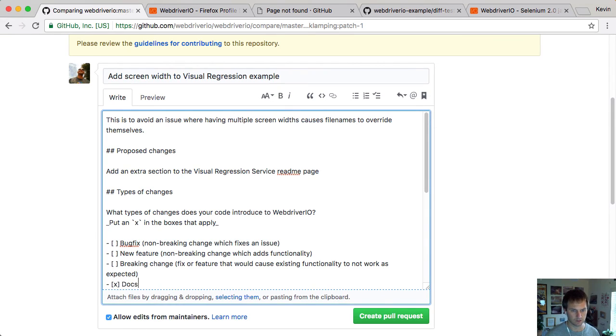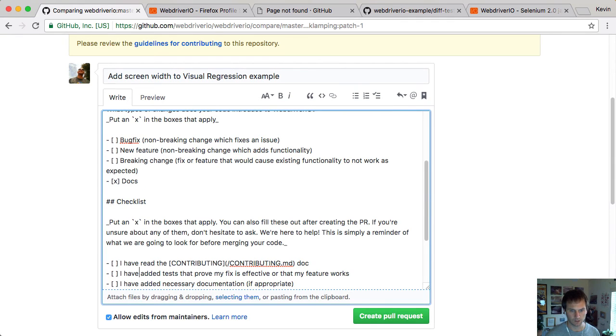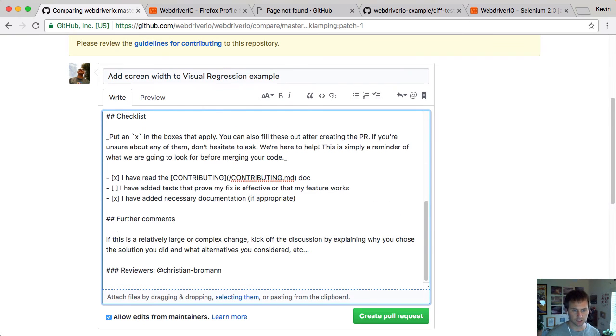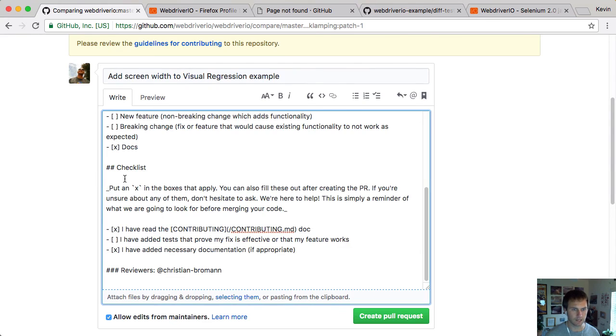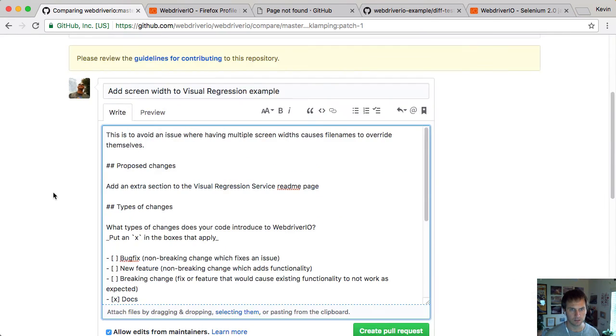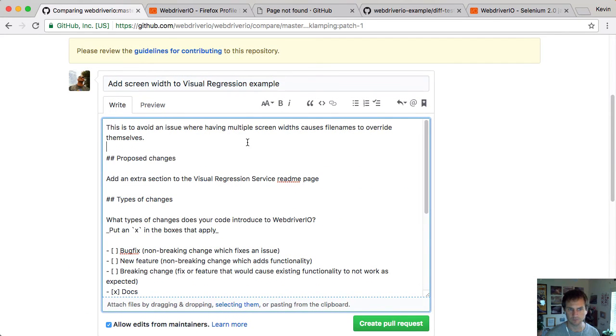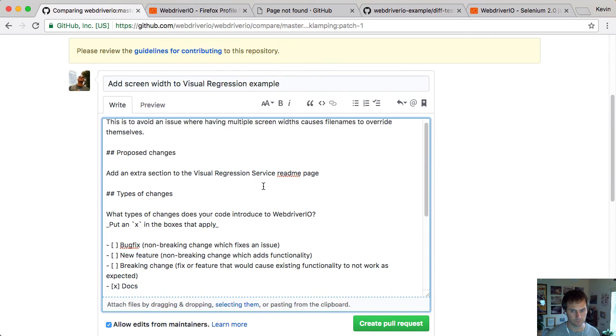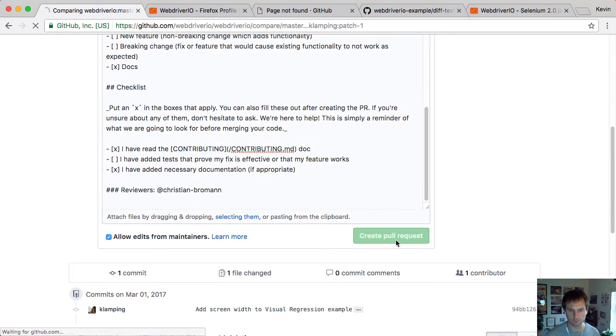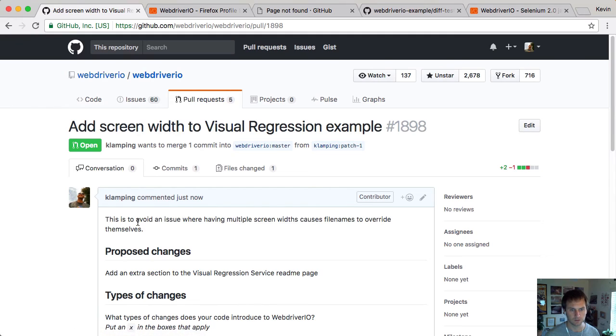Checked on docs. And yes, I have done this because I have contributed before, and I have not added tests because there really aren't any tests to add. And I have added the appropriate documentation because that is it. I can just delete that and yeah, create that pull request, and there it is.